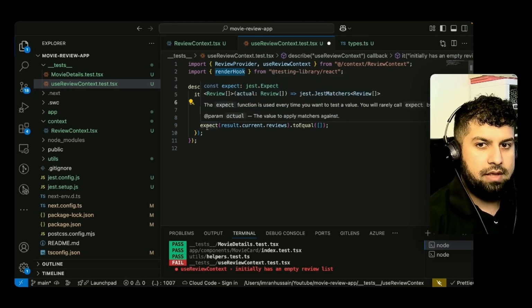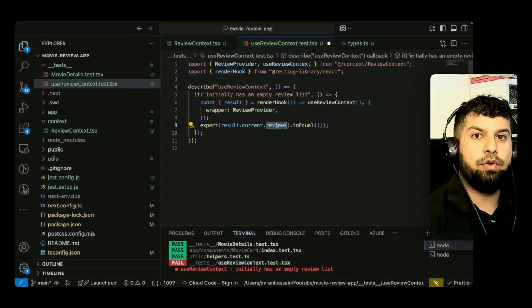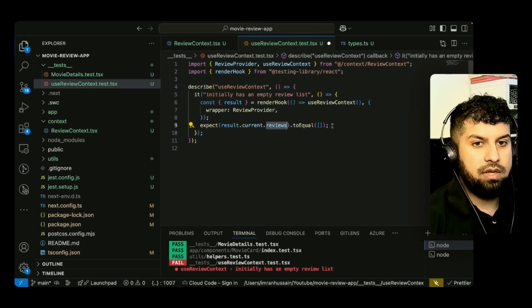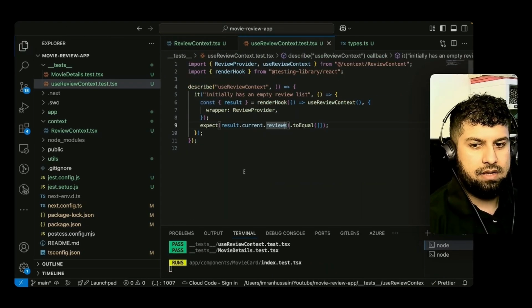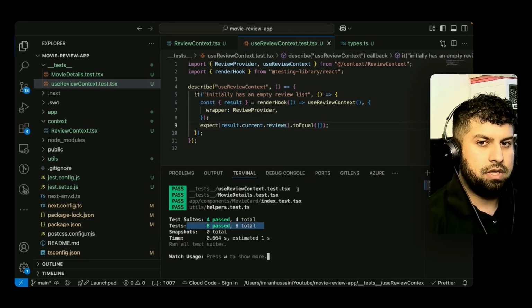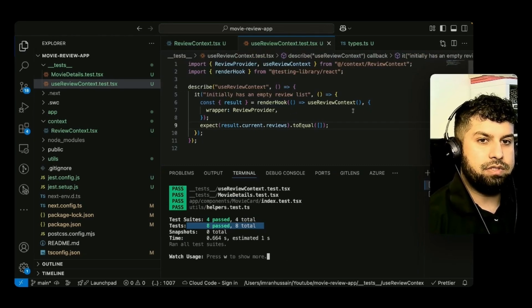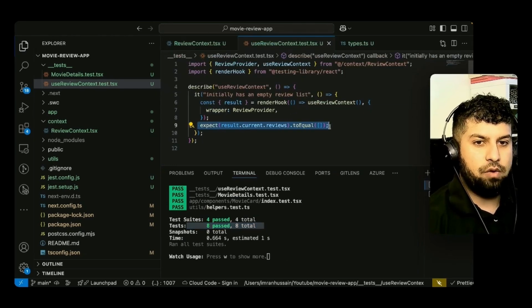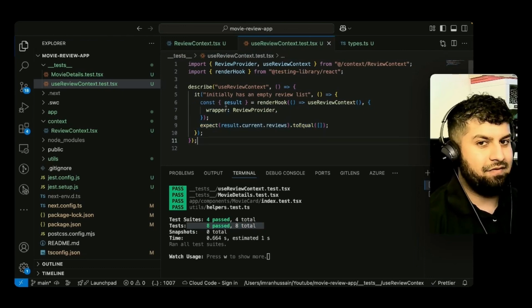So now we expect result.current.reviews. So this is our reviews list to equal, and then it should be an empty array. So if you look here, this is an empty array. So let's save that. And now you can see the tests are all passing. We have 8 in total. So that's the first one, how you would essentially A, how to render a hook, and B, how to essentially check our global state and see if everything works correctly. So now that's the first test complete.